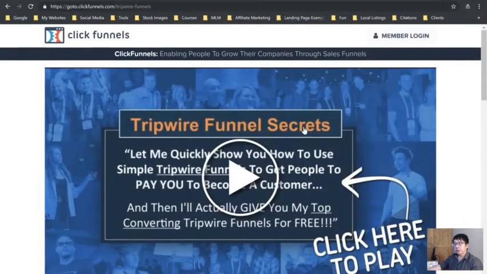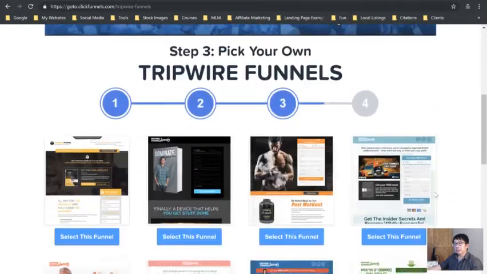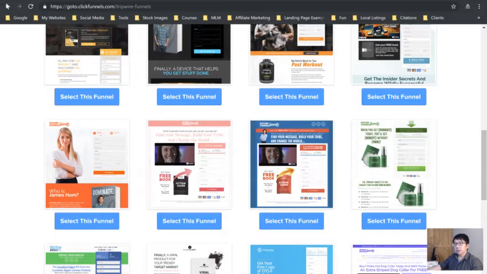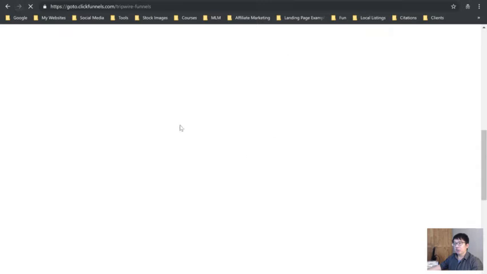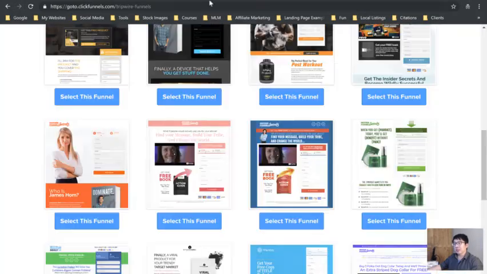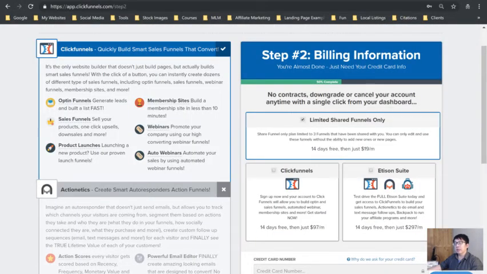And then go to the second page, choose your tripwire. Once you click on any one of them, it will take you to this page. And that's it. So in the next video, I'll be talking about the whole breakdown, the whole review of ClickFunnels. It's going to be a much bigger one, but I just wanted to share the secret with you.